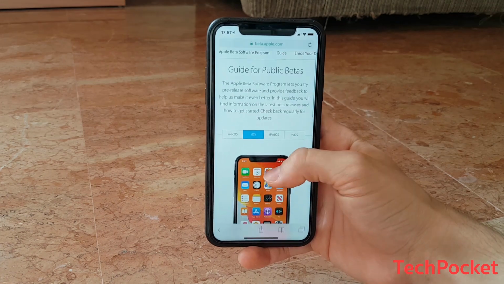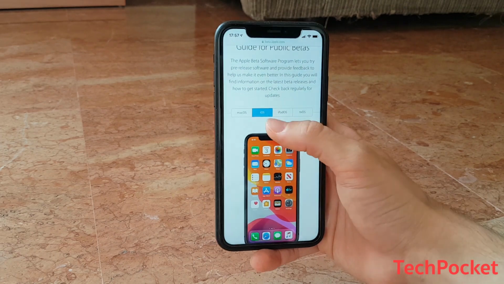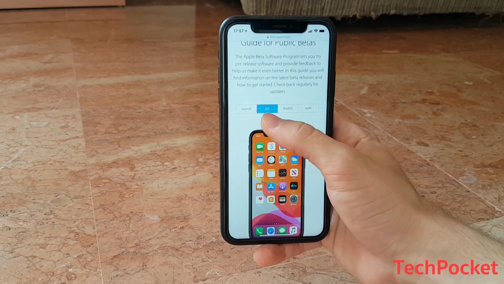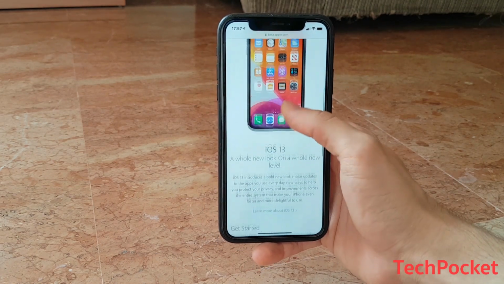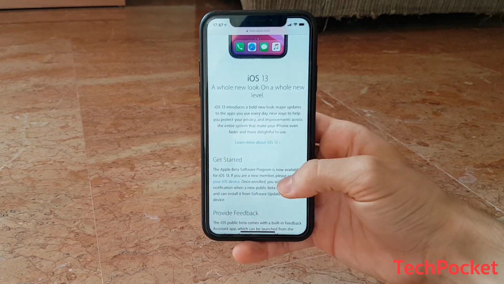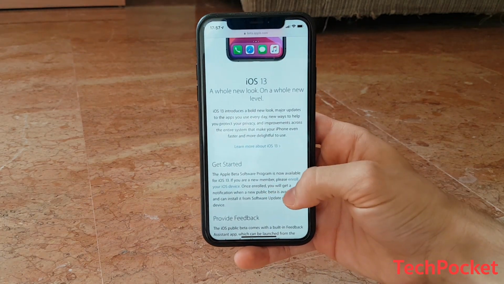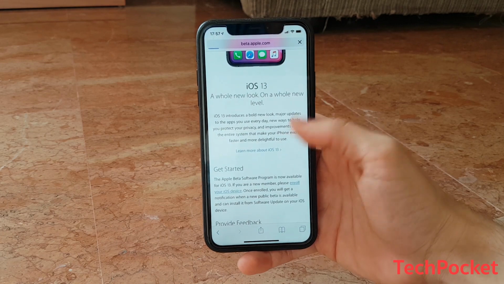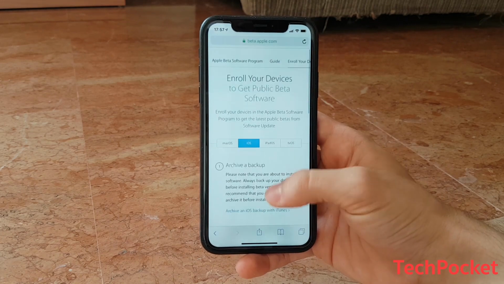Now, after you're logged in, you need to scroll down and make sure that you're on the iOS tab right here. Scroll down until you see where it says, please enroll your iOS device. Make sure to click on this link and a new page is going to open. And here it's going to show you some steps.